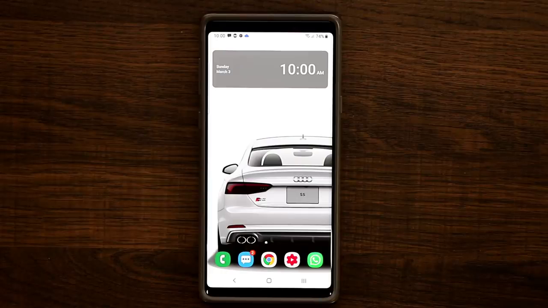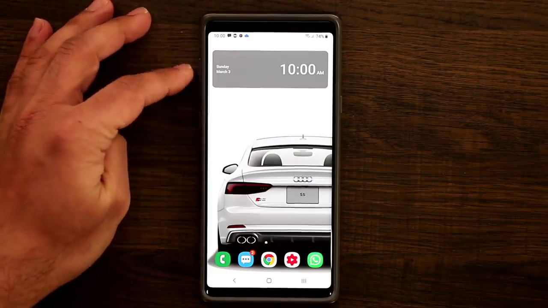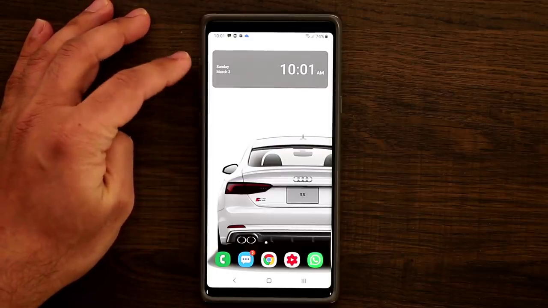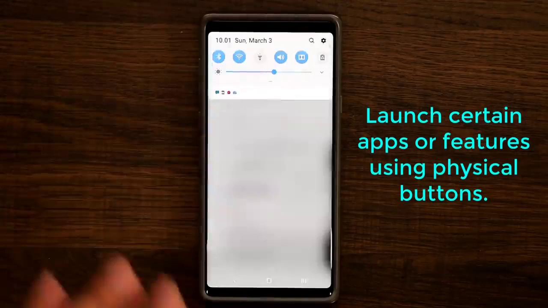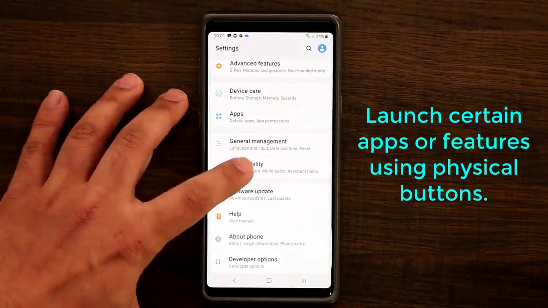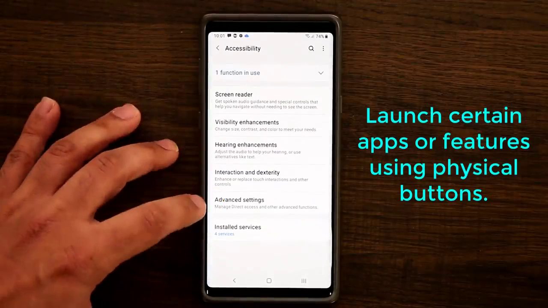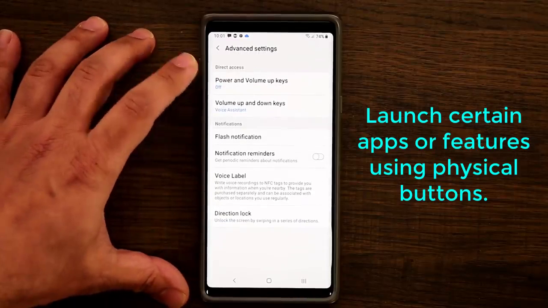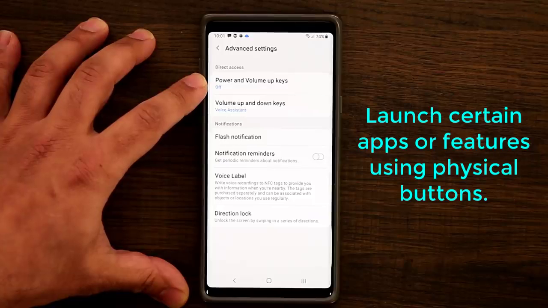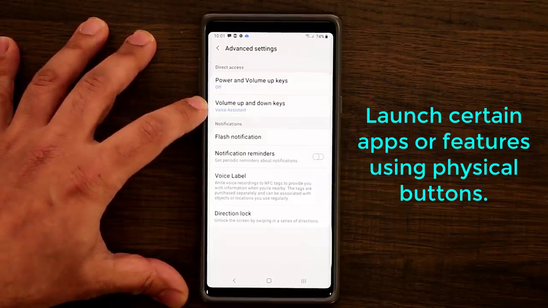Now the next feature I'm going to show you guys is how to launch Google Assistant by using the physical keys on your actual smartphone. So you have volume up, volume down, and power. So let me go to the settings. I'm going to show you really quickly. Go into accessibility and then go into advanced settings one more time. And over here on the top, we've got two options. You can either press volume up and power at the same time, or volume up and volume down at the same time to launch certain applications.